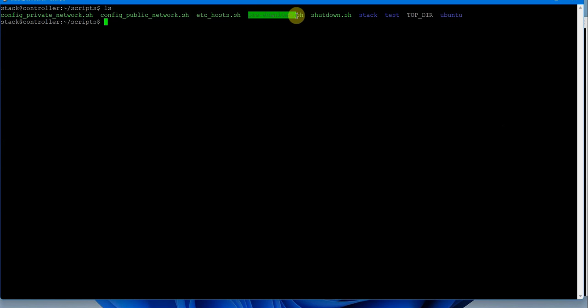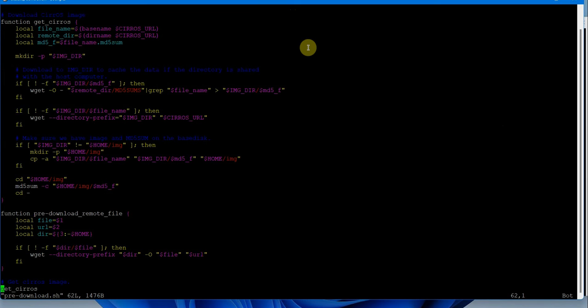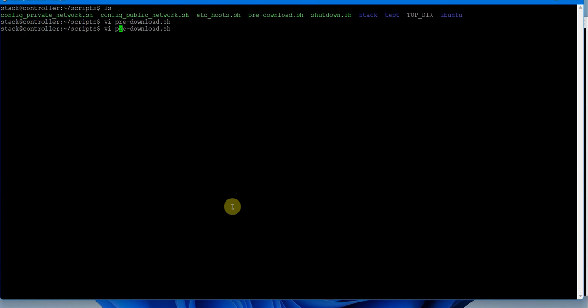This is pre-download. If the CirrOS image is not available, this is going to download that image. Let me show you pre-download. You can see that whatever image you configured, the URL and the image, this is going to download that and put it into the image directory, img. You see here, the img directory. Since it is there already, you will see no output from the script. It says it's already available, so you don't have to worry. Second is the etc hosts file configuration. The public network and private network we will do after OpenStack is configured on this machine.